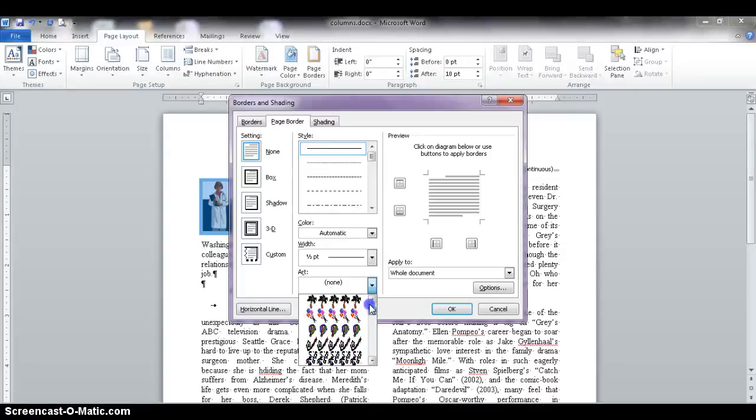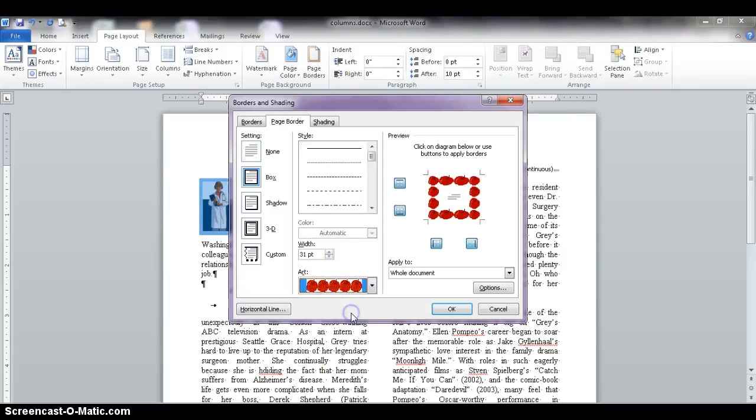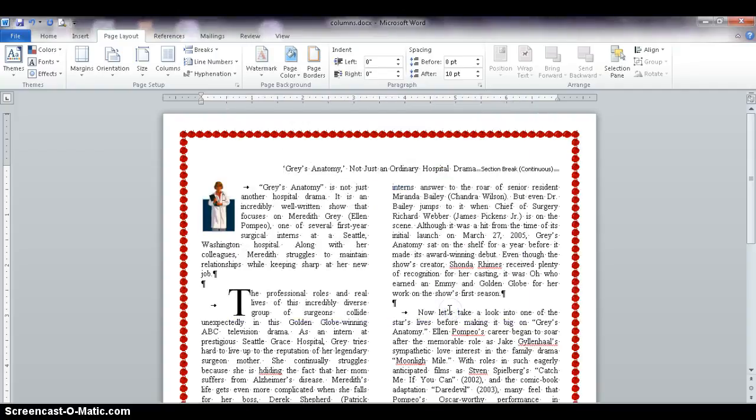So let me just give you an example. We'll just choose some apples, which are very unmedical. But see how huge they are in our preview? We're going to just take this width down, and it can make it look a lot better that way. So I'm just going to hit OK, and now you can see what our things look like.